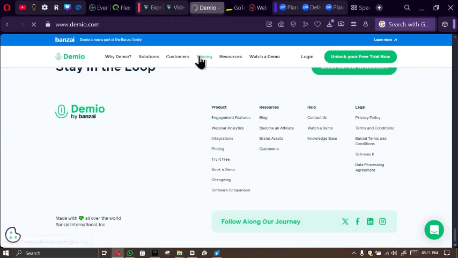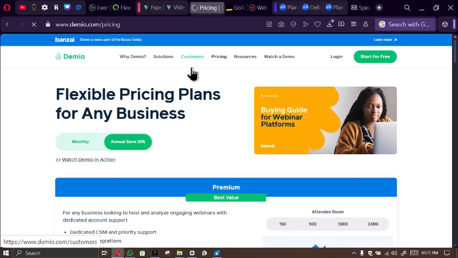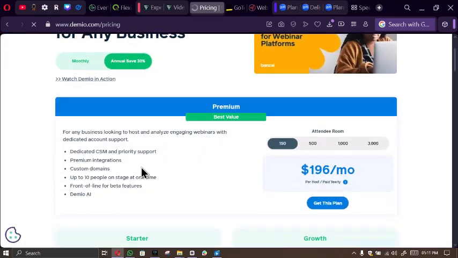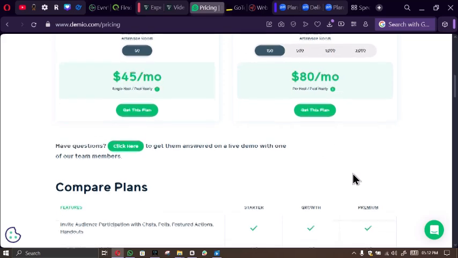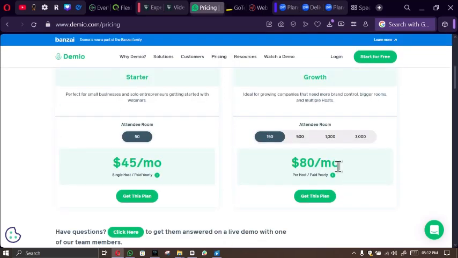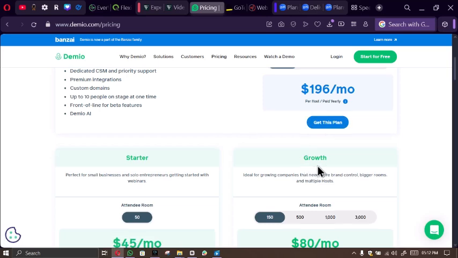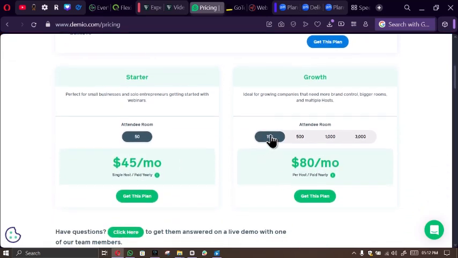Now let's look at the pricing of the meal. So the pricing is here. We have the premium plan, starter plan, and the growth plan, and it all depends on the attendees' growth. If you're using the starter plan, it's just for a 50 attendees room, and you pay $45 a month, paid yearly, for a single host.